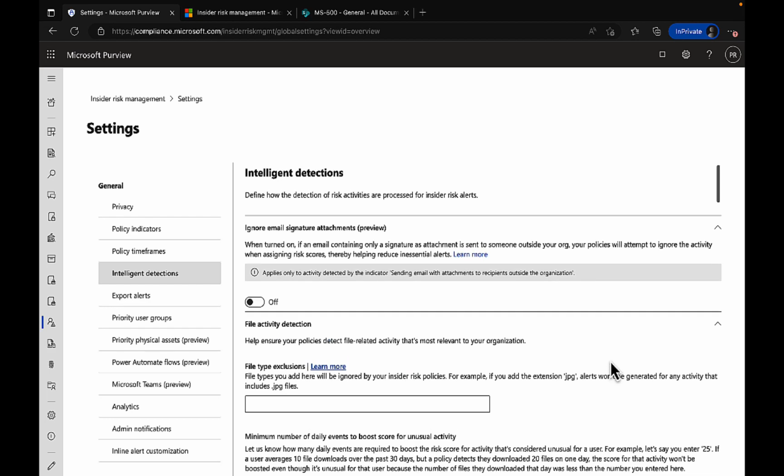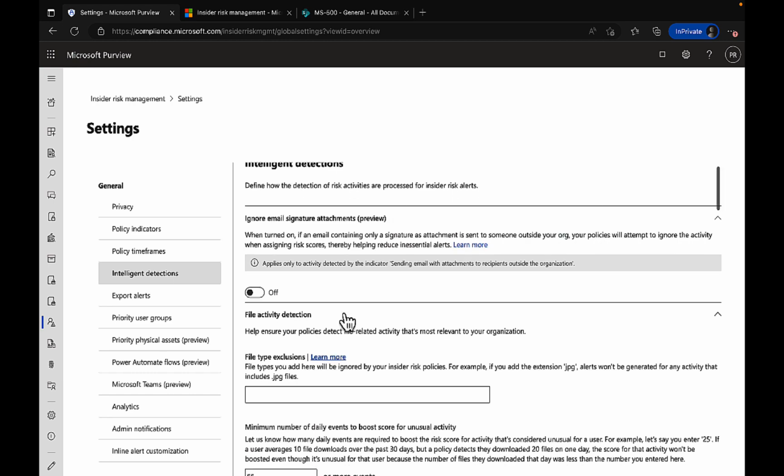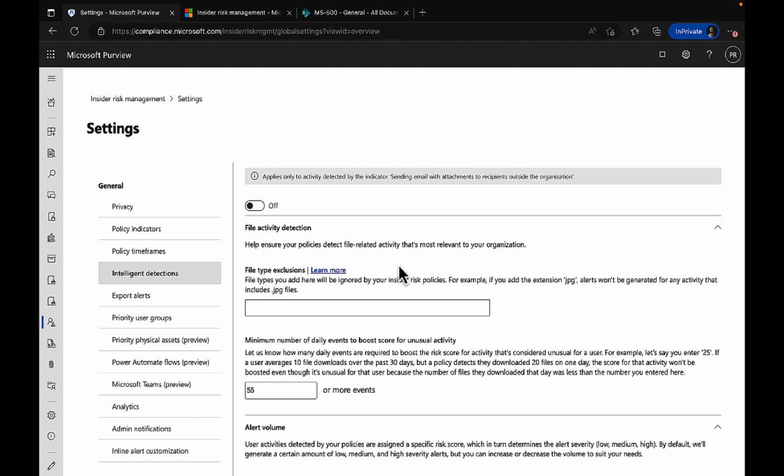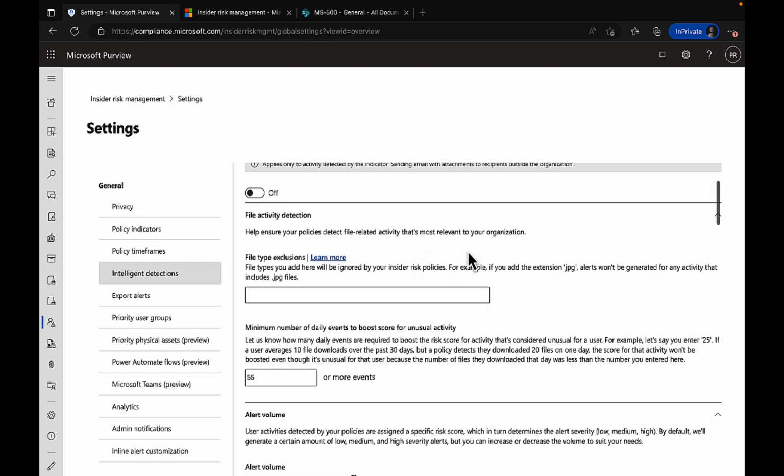Intelligent detections. Here we can define how the detection of risk activities are processed for insider risk alerts. We have a preview feature here, which is to ignore email signature attachments. So when that is turned on, if an email containing only a signature as an attachment is sent to someone outside your org, your policies will attempt to ignore it. And that applies only to activity detected by the indicator sending email with attachments to recipients outside the organization. So then we could turn that one on. I'm always cautious about preview features, as I always say in these videos, but we could slide that on if we wanted to.